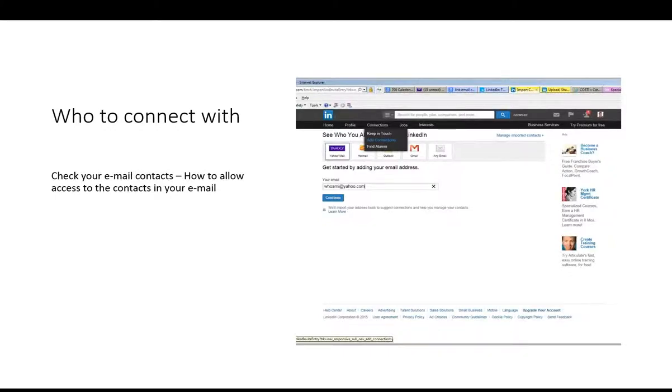Another way of adding connections to your LinkedIn account is by accessing your email contacts. So if you go to the connection section of the LinkedIn page and click on add connections, this is what you will see. You'll see some of the most popular email engines listed here, like Yahoo, Hotmail, Gmail. If you're not using one of these, it really doesn't matter. Just type in your email ID here and click continue.